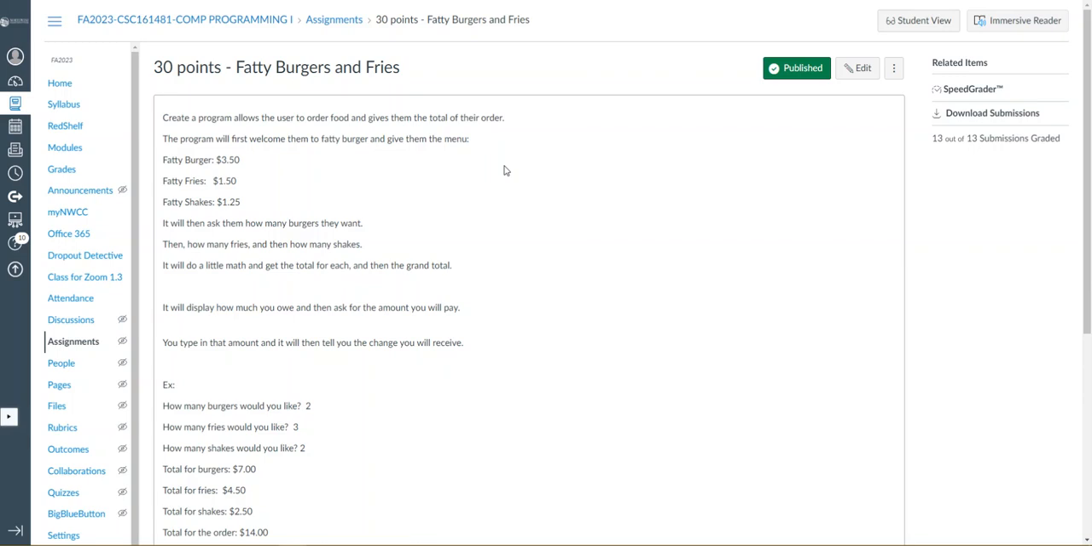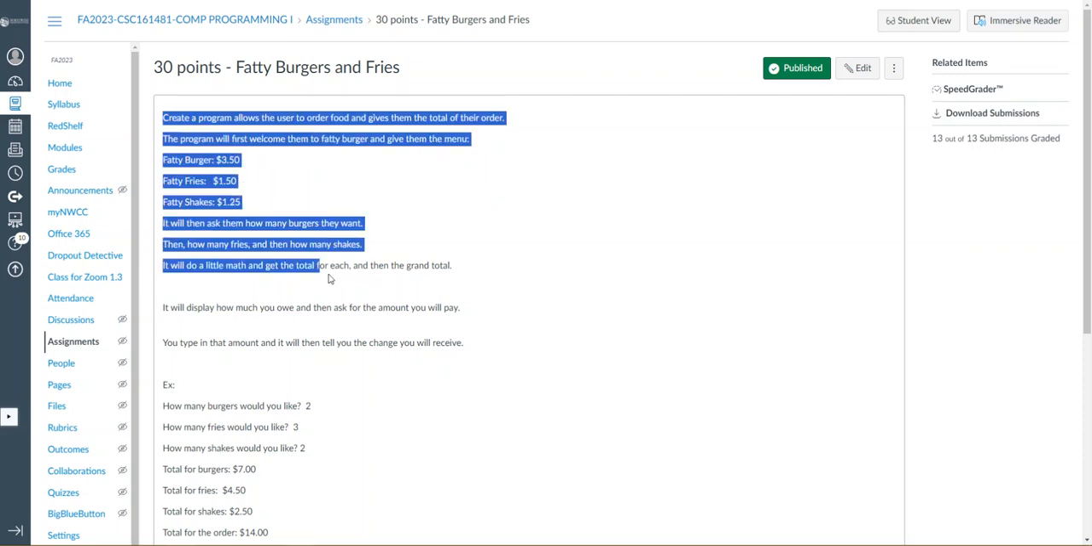All right, everyone. It is time for our first kind of standalone program without any hand-holding. This is called Fatty Burgers. Now, the program itself is pretty simple. You're going to use all the code and stuff that we've done to create the following program.